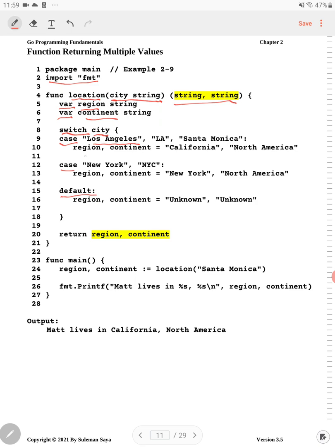When it comes to this part right here, the Go language also allows us to initialize the variables. These variables, region and continent, we have already declared. It allows us to initialize them with some data as long as they are in the right sequence. California will be initialized to the region, and North America will be initialized to the continent. So you can initialize the variables all in one line with this kind of data.